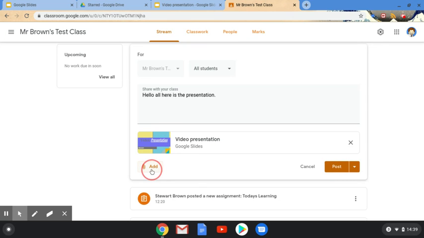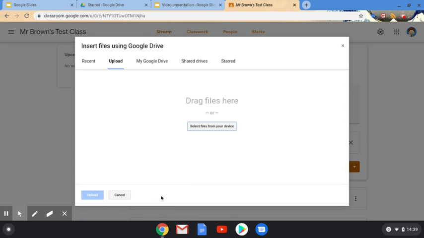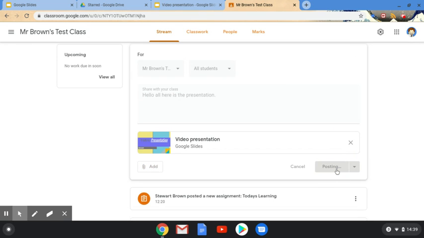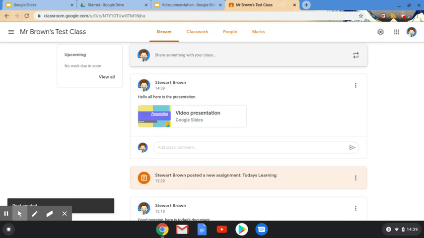And if this is a PowerPoint that I've got on my computer, and I did mean PowerPoint that time, I can upload a PowerPoint here for people to access as well. Click post, and that's it shared there on the stream.